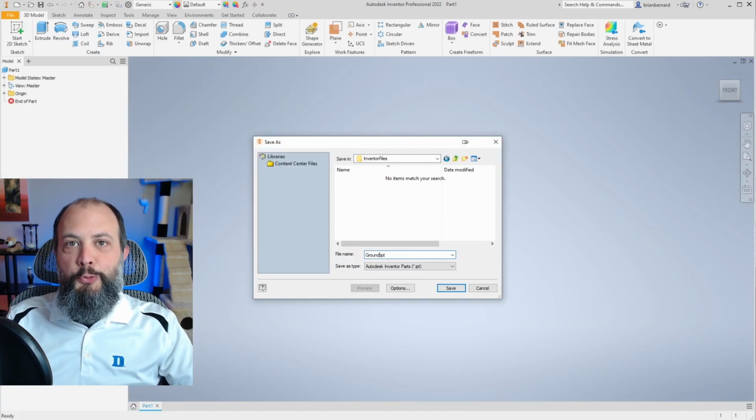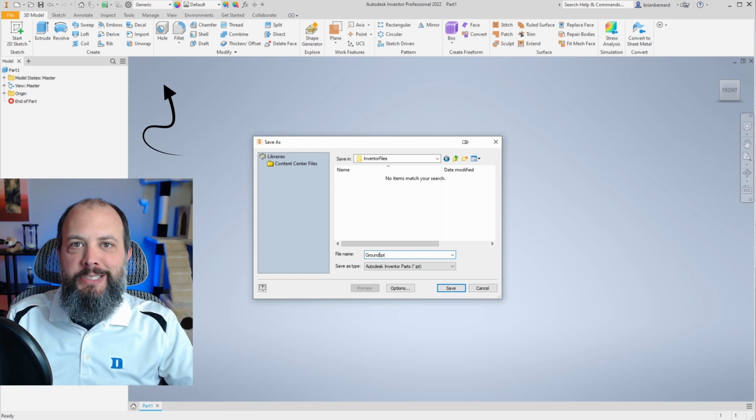The first thing to do when you create a new part is to save your file, to give it a name to make sure that later on all of your work's not going to get lost. So select File, Save As, then use this drop-down menu to navigate to whichever folder you want to save your files. And type in your file name right here. I'm going to call it Ground.